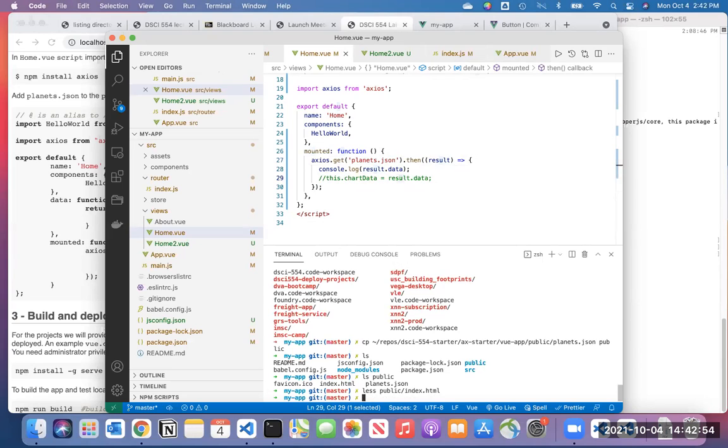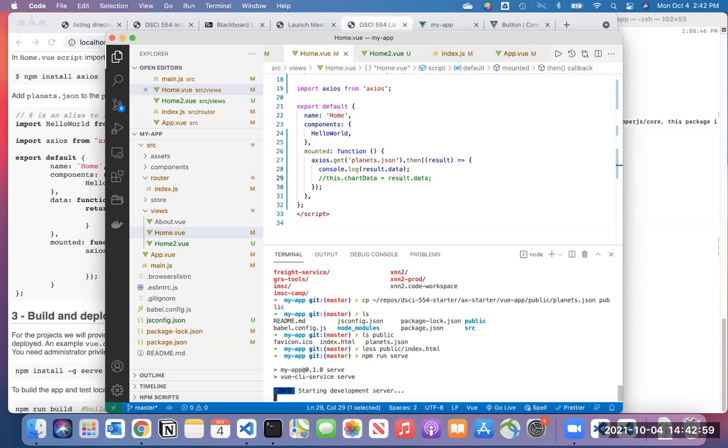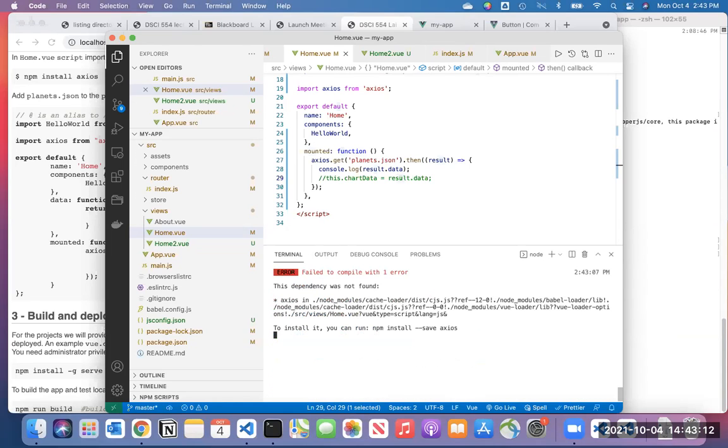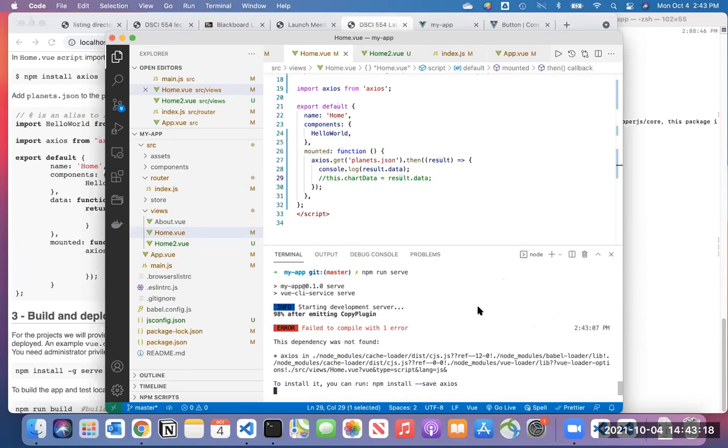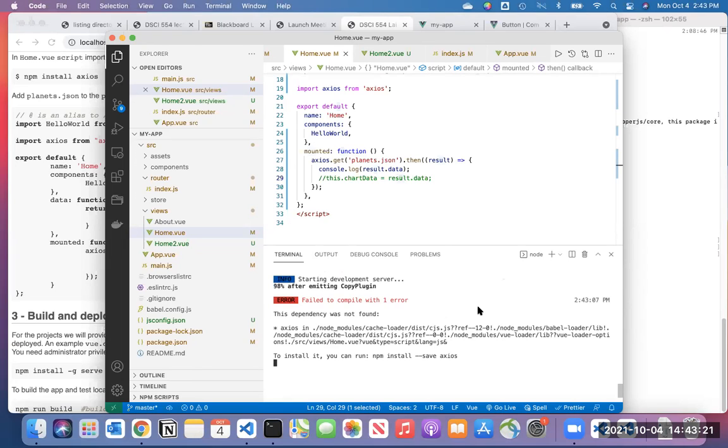Yes, my app. So npm run serve. So the workflow here, I'm showing it for Vue, but if you use Angular or if you use React, it's the same idea, right? The way you do things is different, but the way you proceed is the same. Failed to compile with one error. Okay, good. So you see, usually these are a little bit cryptic.